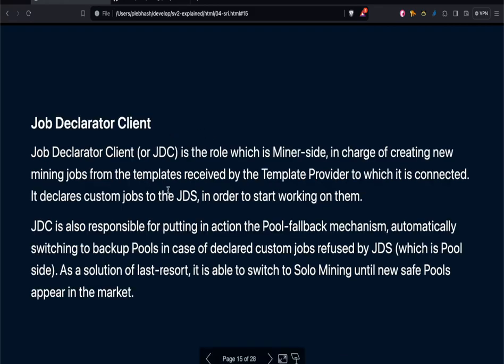We also have the job declarator client, which is the role that happens on the miner side, and it is in charge of creating new mining jobs from templates received by the template provider. It declares custom jobs to the JDS, to the server, in order to start working on them.